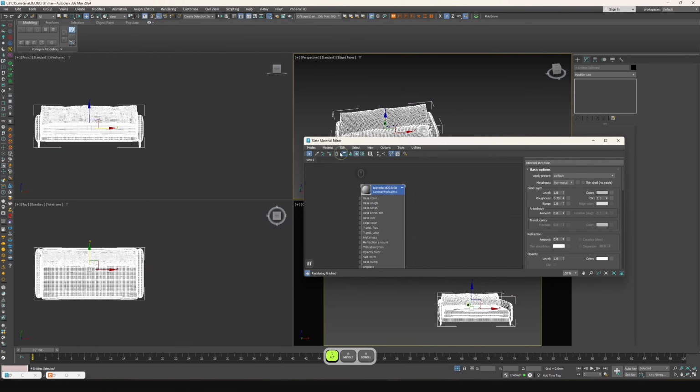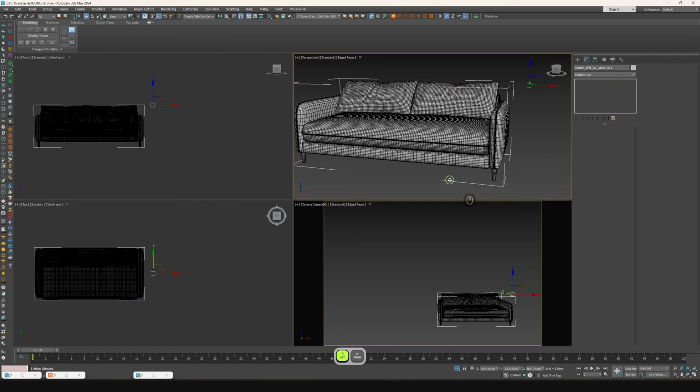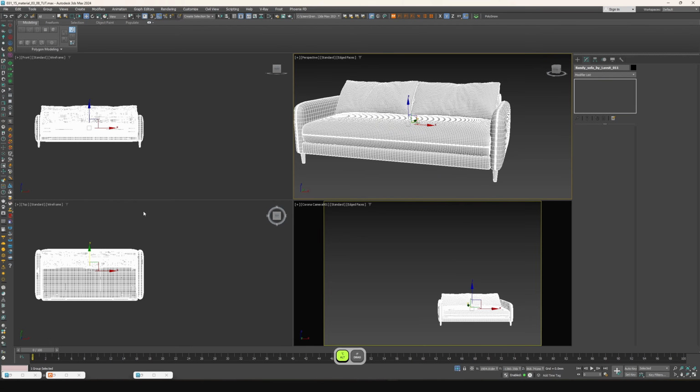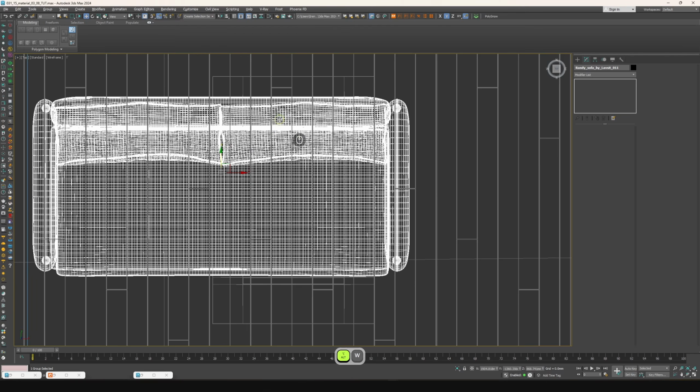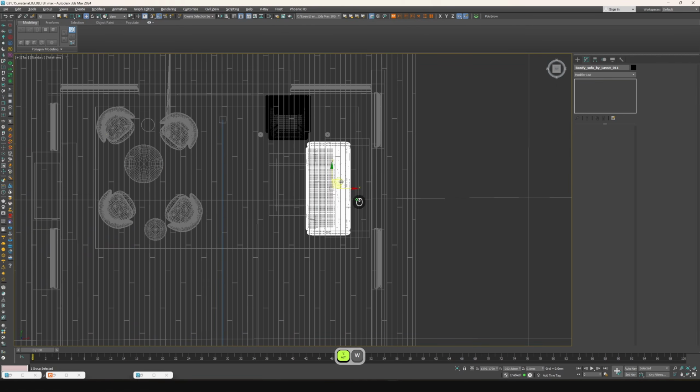Next, open the material editor and assign our material to the sofa. After that, I select the group frame and use the shortcut to close the group. You can also do the same from the top menu, Group, Close. Now rotate the sofa and place it near the wall according to our placeholder box.